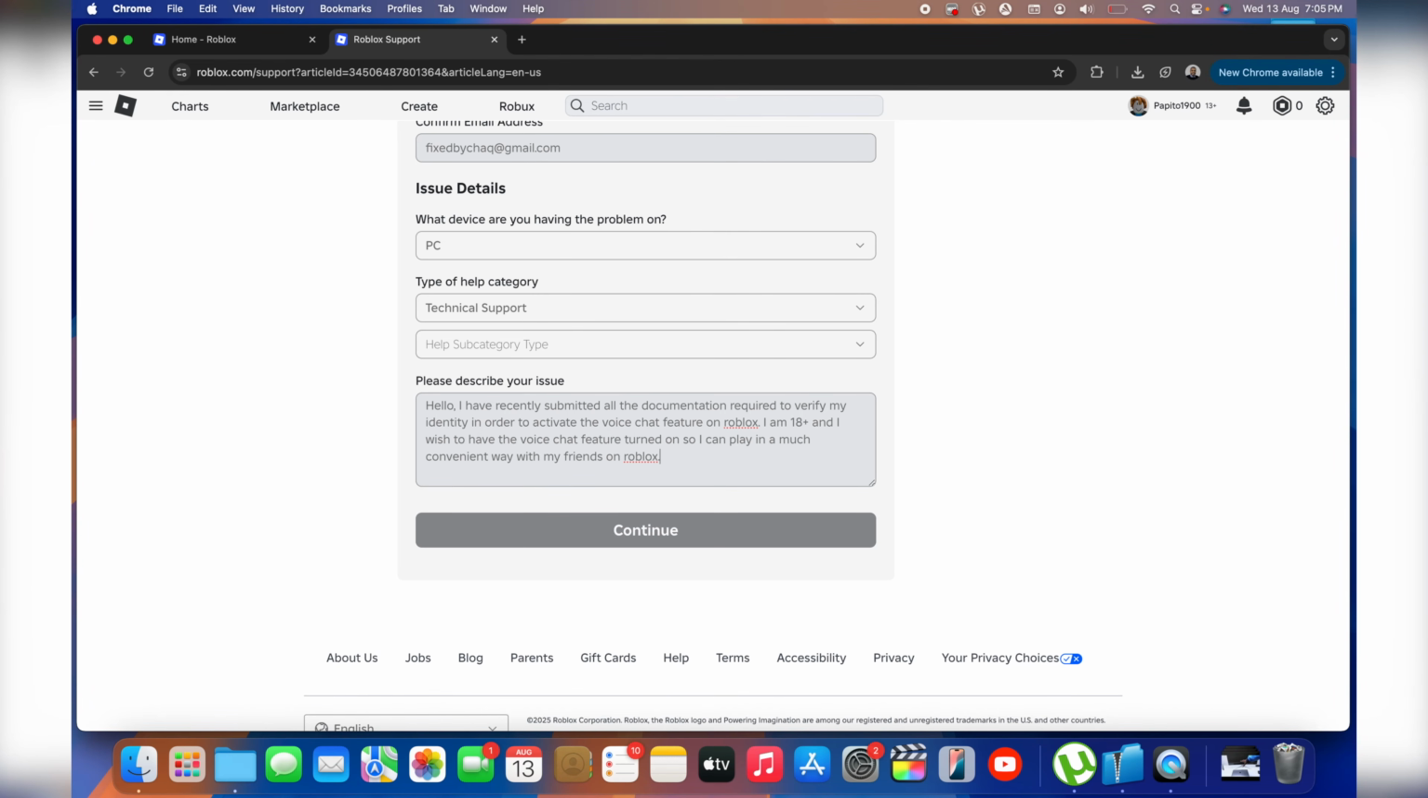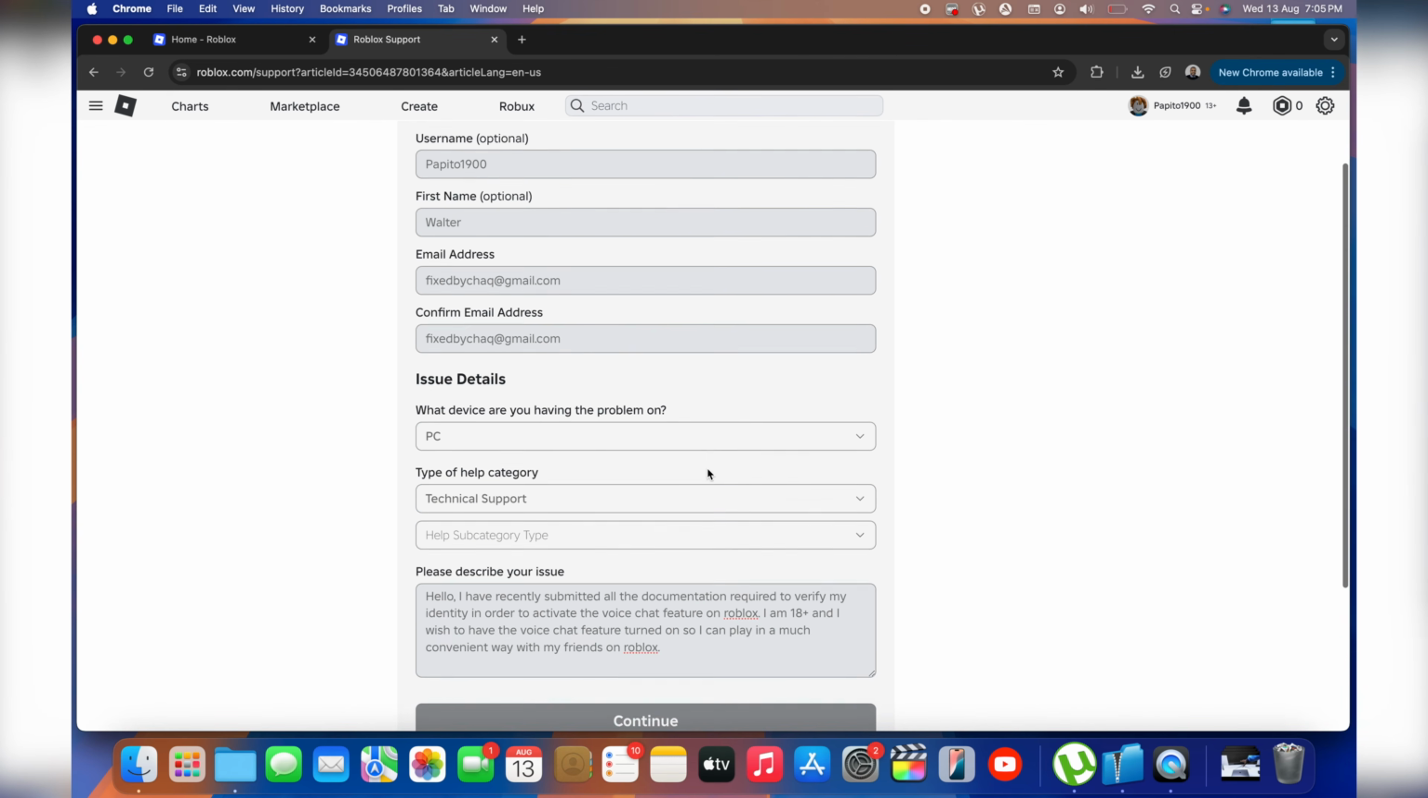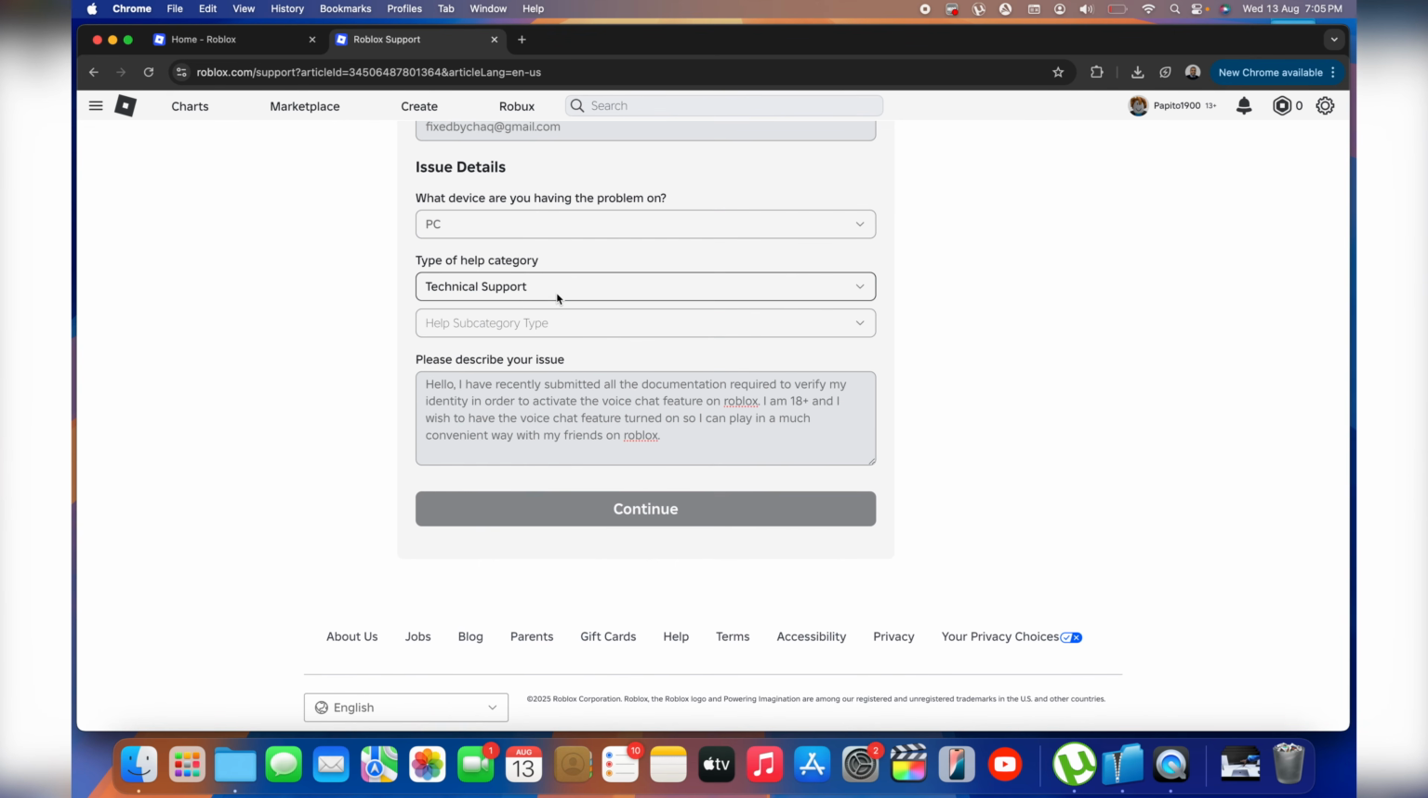So you need to type something that looks like this, and then you're gonna tap here on continue to submit the specific request in here. So once you do this, this should speed up the process because they're gonna receive a ticket of a support and they are going to resolve your issue by activating your voice chat as soon as possible.